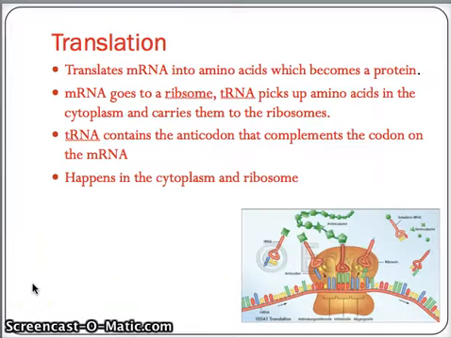Okay, this slide looks hairy. It's not. All you need to know for translation is that in translation, we change the mRNA codons into amino acids. We're going to use something called a codon chart. You'll get one here in a minute. All you need to write down is that we're translating mRNA into amino acids, and that eventually becomes a protein. Again, we need to write down where it happens. It happens in the cytoplasm and the ribosome.